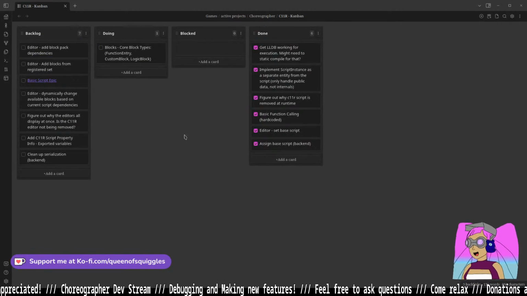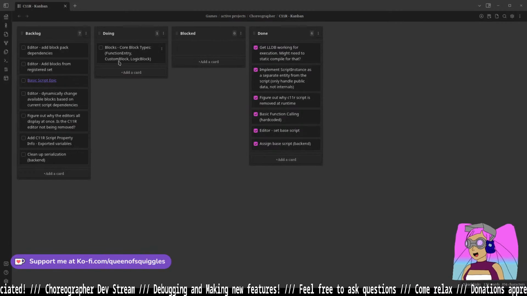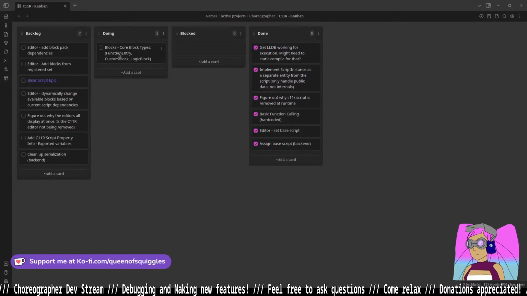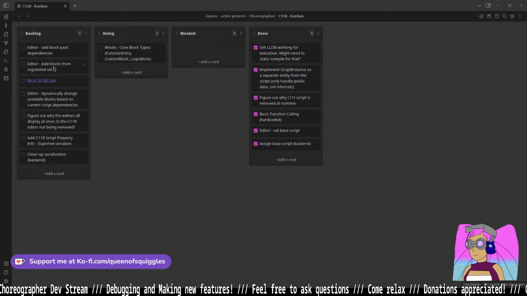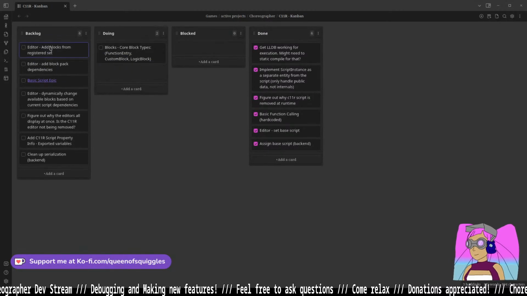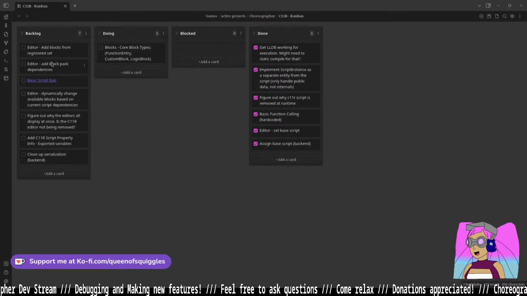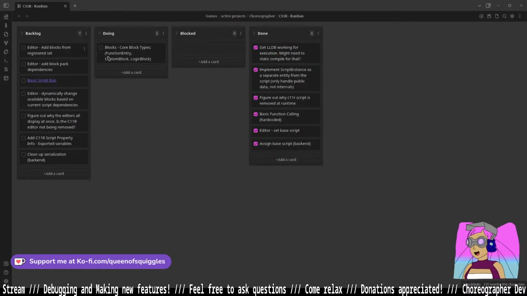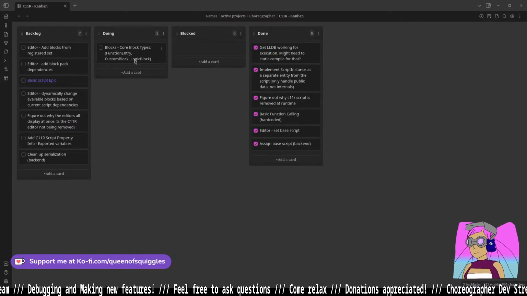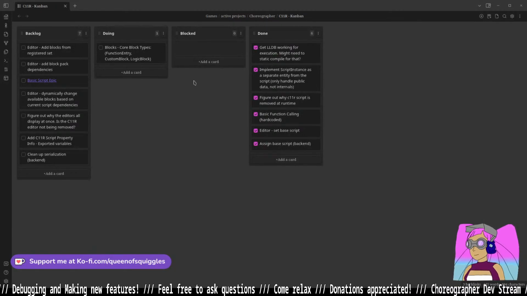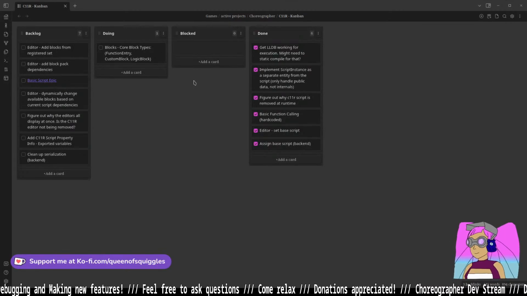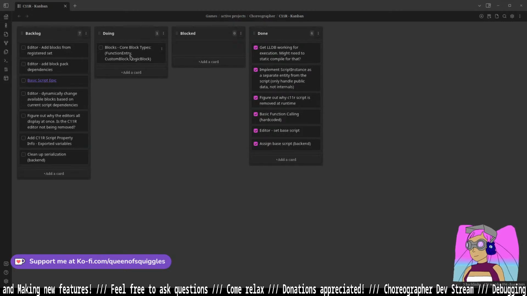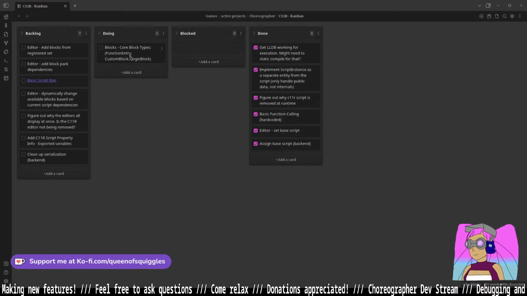So logically, I need these core types defined. That would be next. Because right now, block packs are for custom blocks only. And so for now, I'm just going to play with the built-in ones. Yeah. And I will need to figure out manipulating them.